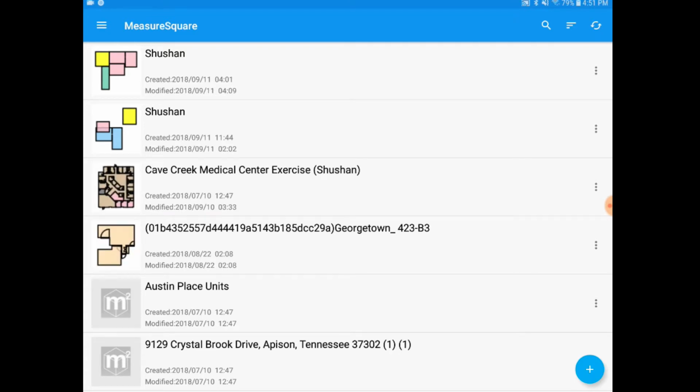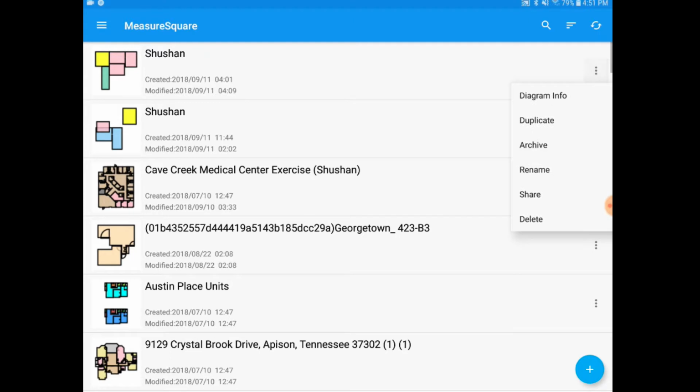If you want to modify any details about a specific project, you'll click on the 3 vertical dots to the right of that project, and you'll see this open up where it has the diagram info. This is how you can duplicate a project in case you have any minor changes you want to make, but you don't want to redo the entire project. You can archive through here, so instead of deleting it, it'll save up the space and you won't have to see it every time you sync, but it'll also have it saved up on the cloud.